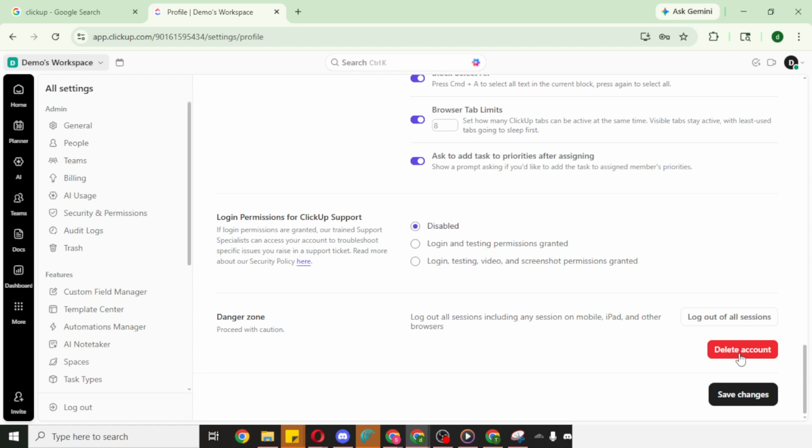That's it. You opened your account, clicked your profile, went into settings, scrolled down, and selected delete account to confirm.